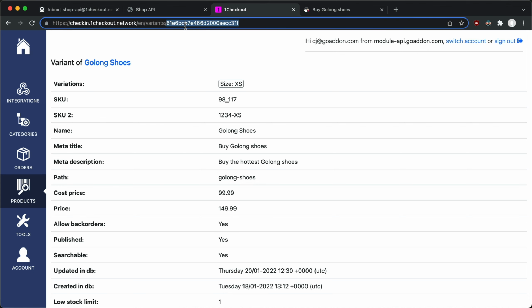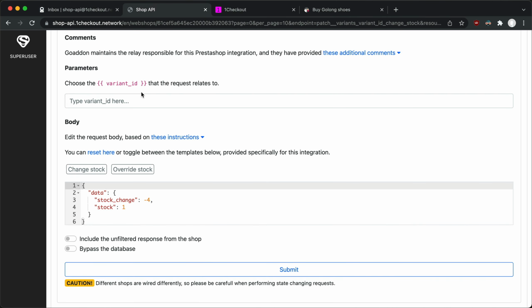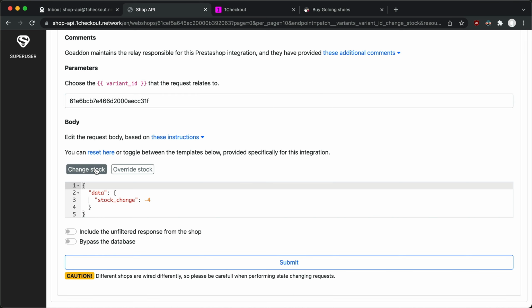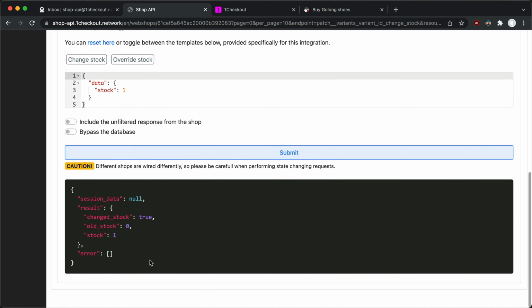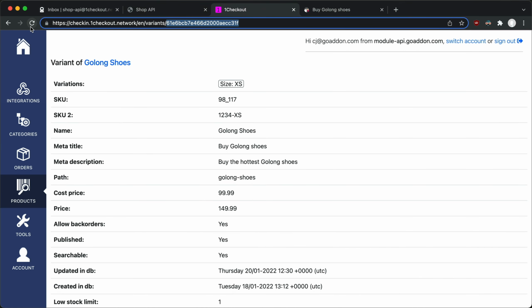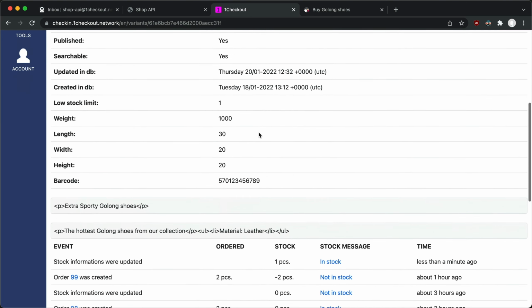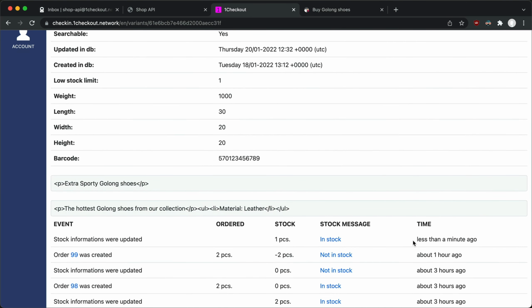After copying the document ID and inserting it, we have two options. We can change the stock count, or we can overwrite it entirely. We'll choose the latter and submit. The stock count immediately changes. The old stock was 0, the new stock is 1. As always, Gofetch makes sure to keep the database up to date.